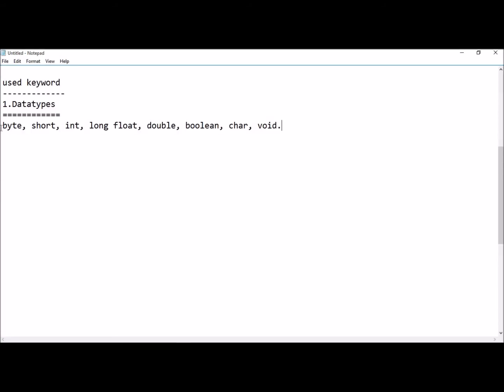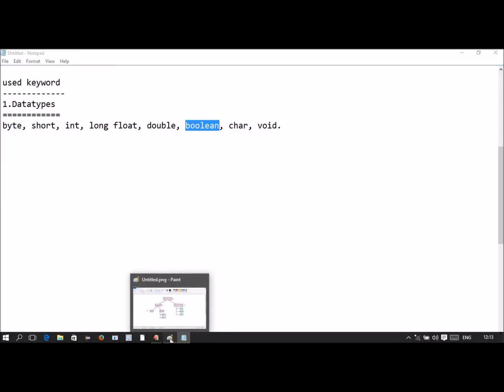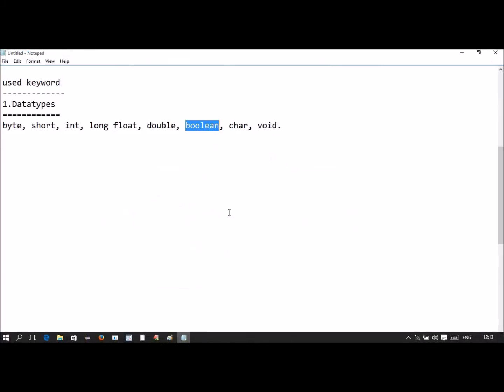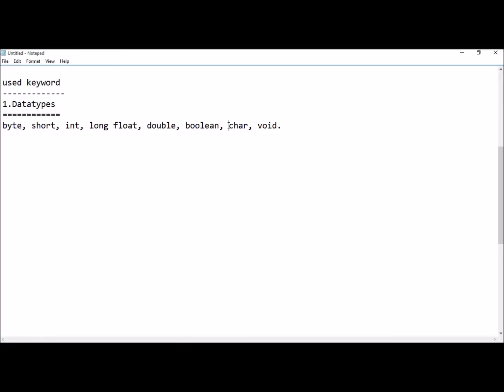Now what are these? These 4, byte, short, int, long, represent integer values, and float, double represent real numbers, which have a decimal point. And boolean, as I discussed just now, uses true and false. And the char data type uses Unicode characters, which are 0 to 65,535 characters.